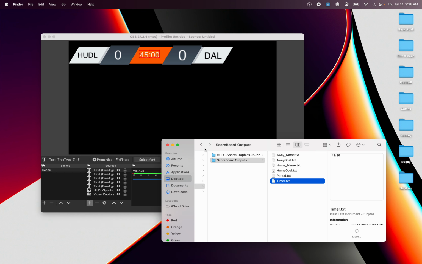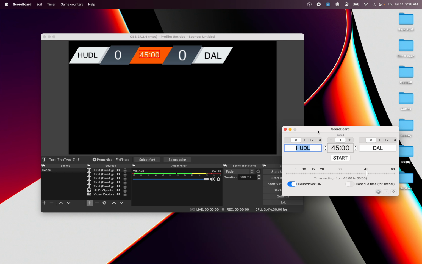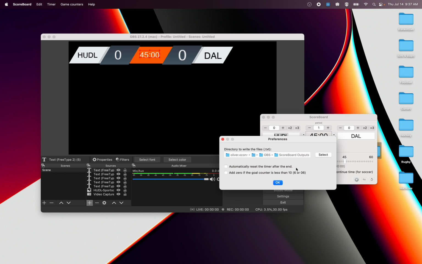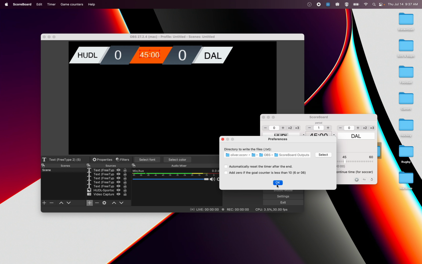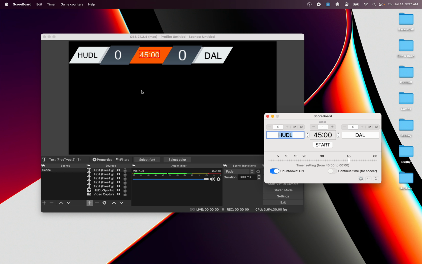From there, we open the scoreboard app. Now, if you've moved that scoreboard outputs folder somewhere else other than your downloads folder, you need to go down here to the settings and go select, because you need to be able to find where those scoreboard outputs are coming from. So OBS, there's my scoreboard outputs. So I'm going to click select. Okay. That way when I change these in the scoreboard app, it's actually going to change on OBS.